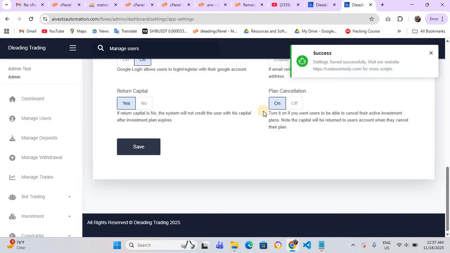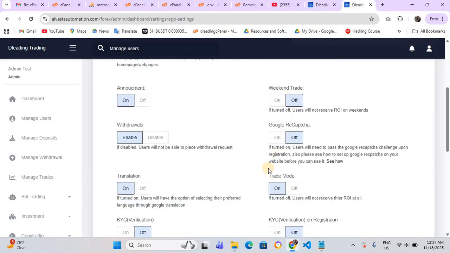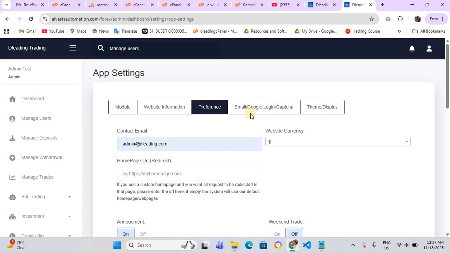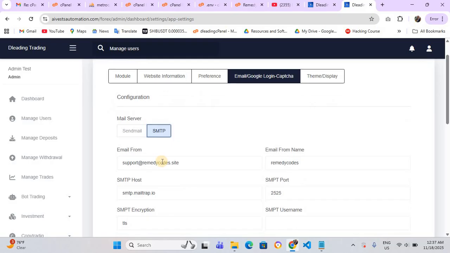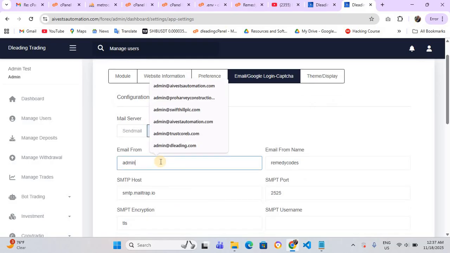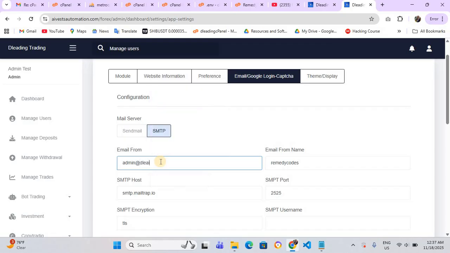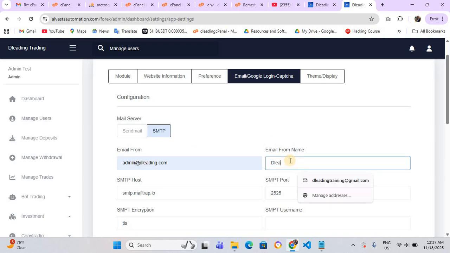And then maybe the next thing, I think the major thing here, is also your email. Your email is very, very important. So your SMTP, make sure you go for your SMTP. That is what we enable people when they want to send email. Make sure you use SMTP and come here. I'm going to put in admin@deleting. Sure. I'm just going to, where is it coming from? It's coming from deleting trading.